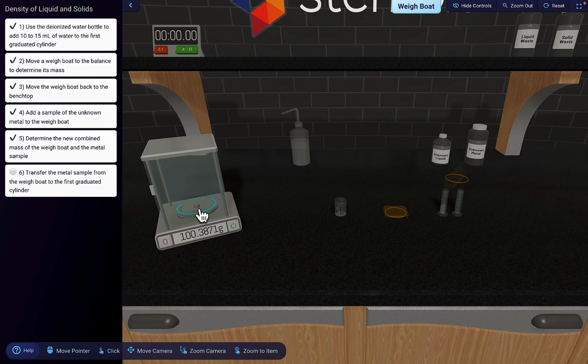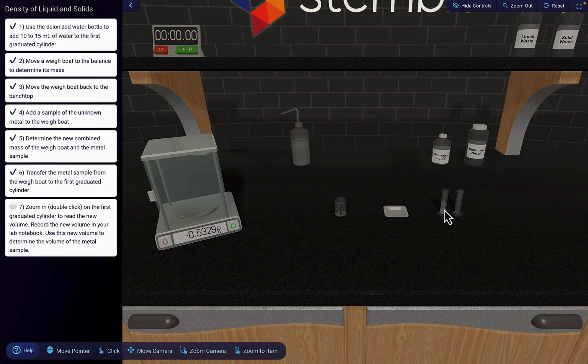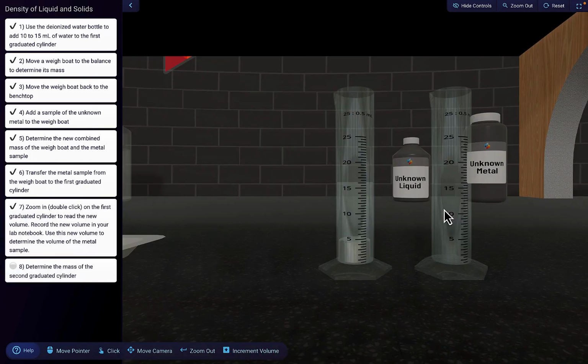Now what we're going to do is move this metal over to the graduated cylinder, and we can make a note of what volume this graduated cylinder is now at. And taking the first volume that we made note of in terms of where we filled it, and now the second volume, we can get the volume of that piece of metal. And again, mass per unit volume will give us the density of this metal.